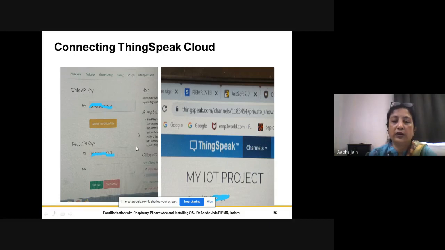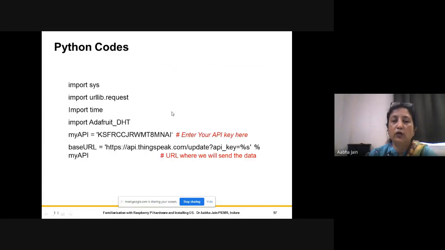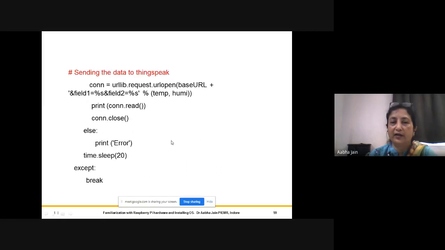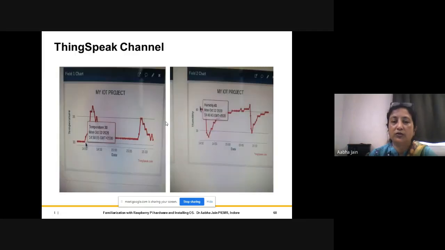So I just noted it down. In order to program, these are some codes to interface the cloud with RPI from the library, and this is my API key, which I must provide through the program, and this is our DHT sensor. This program is available with you because we are sharing this study material with you, so don't worry.